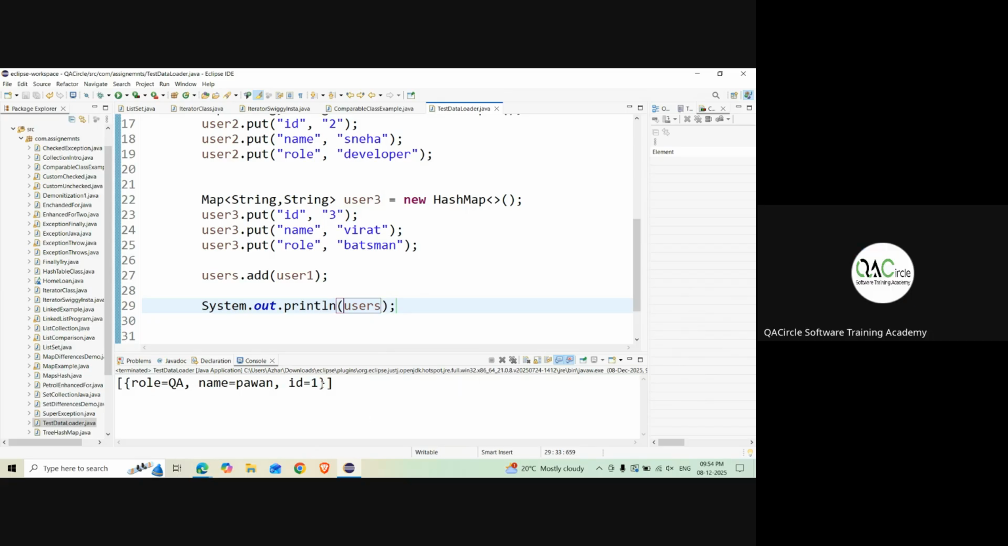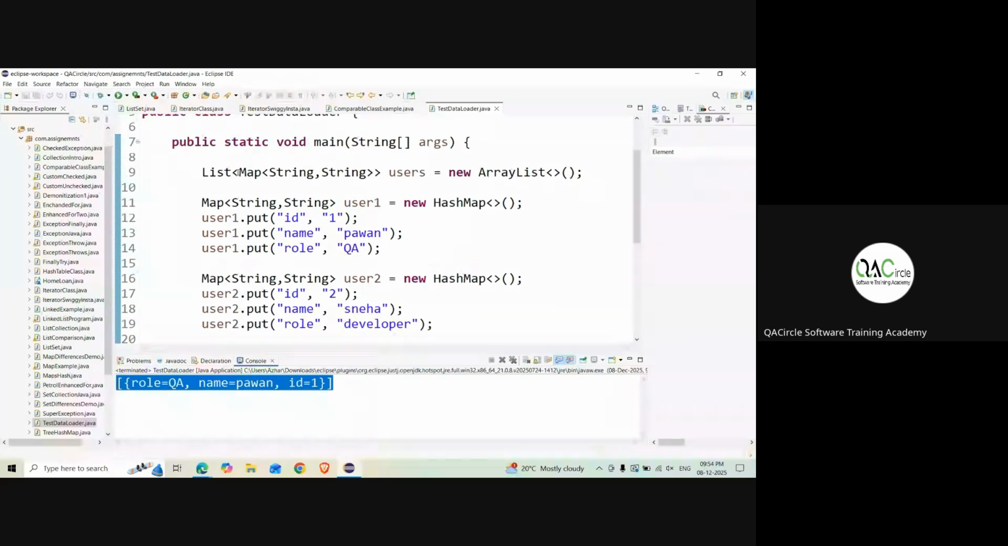So this is one list. It is just one value. Because you have given the data type as map, it is one value. If it is not a string, it would have taken only string. Now it is a list of a list. So inside a list, we are adding the map.